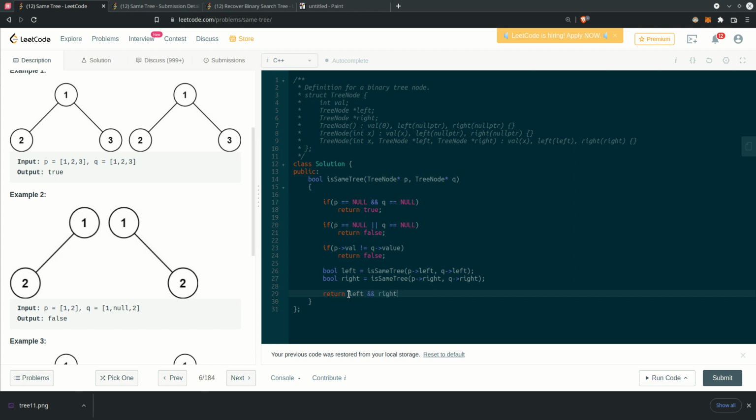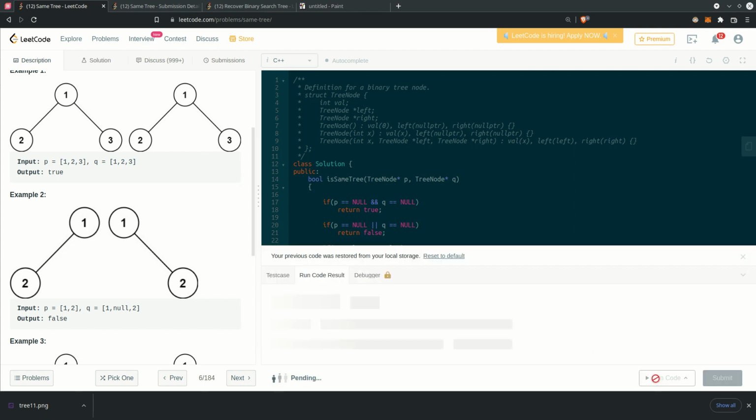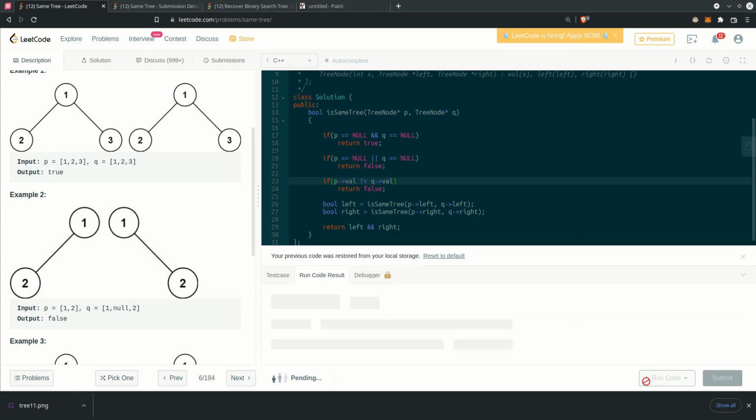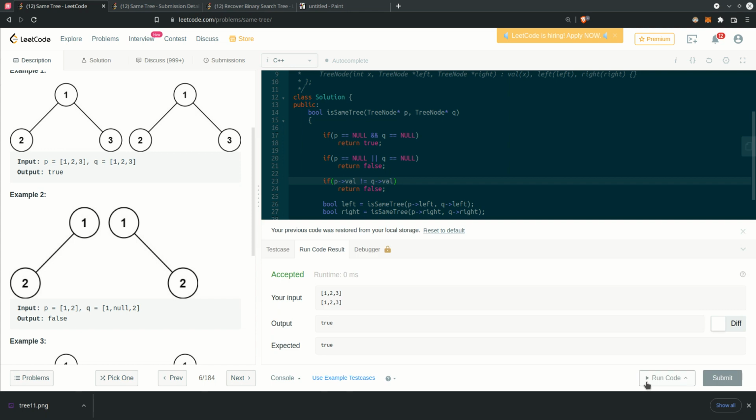So this is the solution. Let us run the code and see how this works. Okay, it is not value, it is just val. Yeah, it's giving the answer correctly, so our solution is correct.